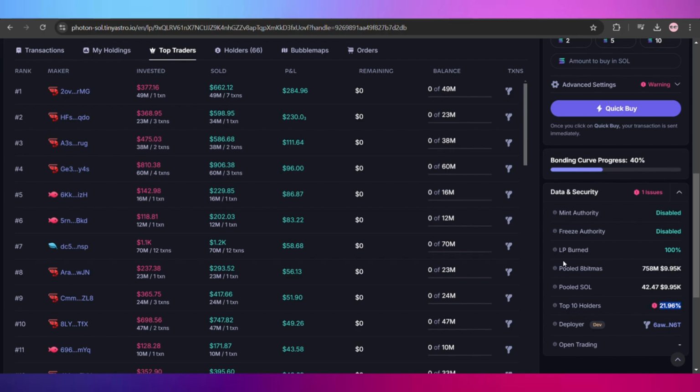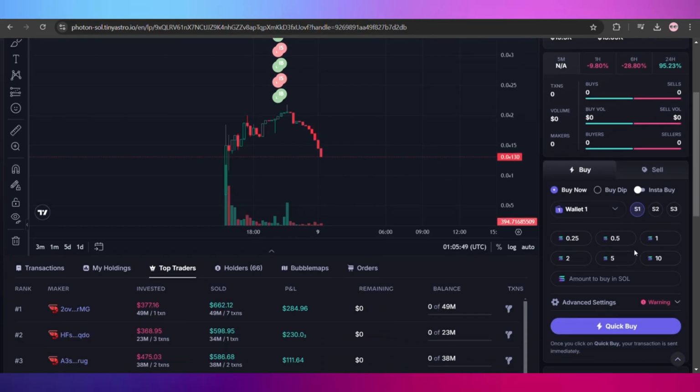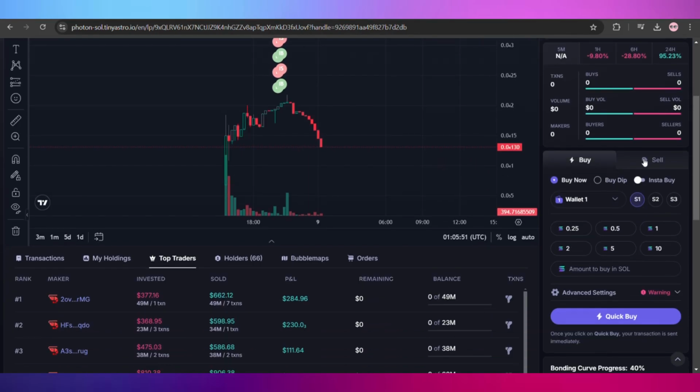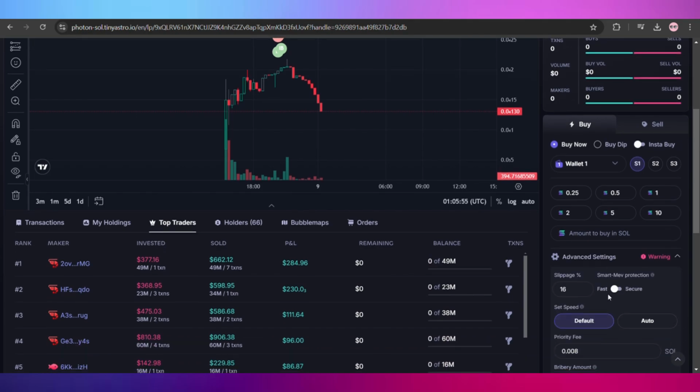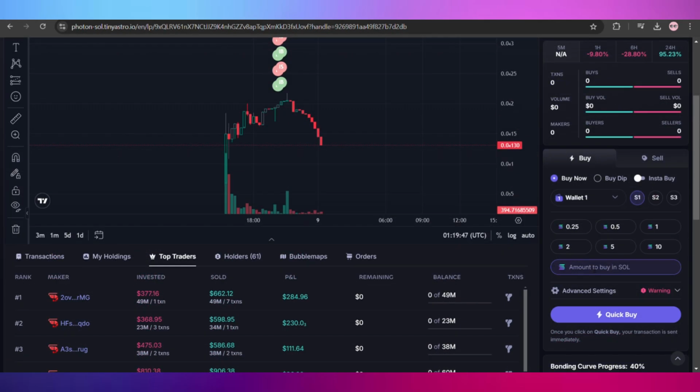Now, in order to make a purchase, what we can do is head over to these buy and sell options right here. Here we can see the quick buy presets we modified earlier, including these advanced settings right here, which we already sorted out. Now to make a transaction, we can simply type in the amount right here and click on this button.